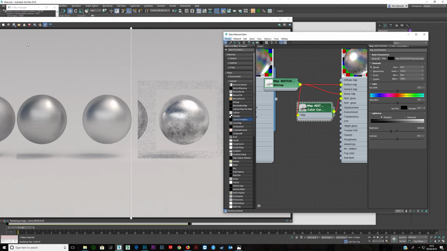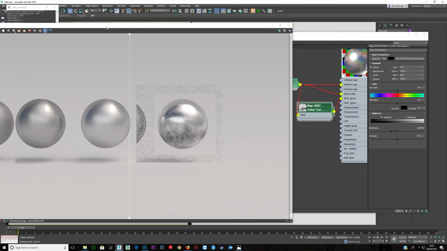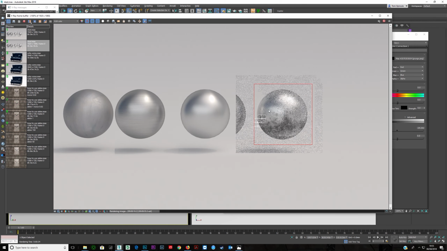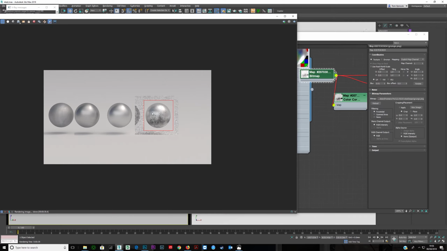And we'll do one last render here, just to make sure we're happy. There you go. I'm pretty happy with that. Okay, I like that. So we'll do one more, which is just blackened steel.